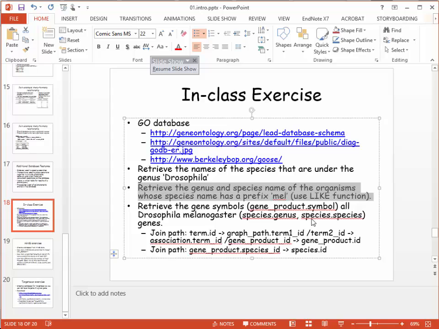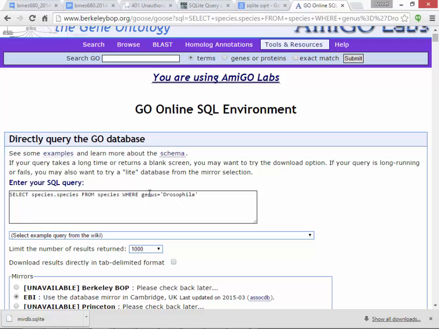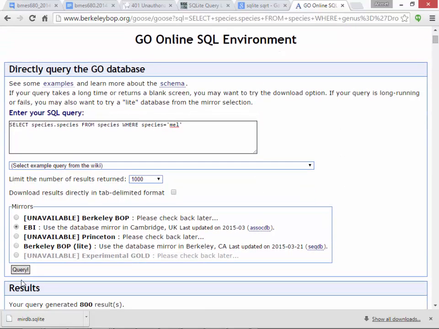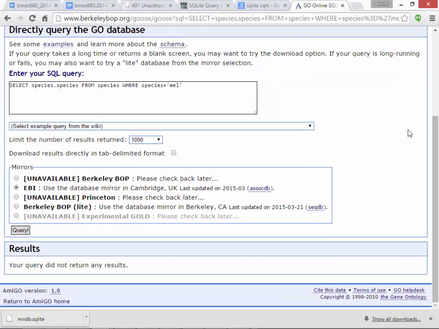Next one, we want to retrieve the genus and the species name of the organisms whose species name has a prefix MEL. When we say something equals a string, we are comparing the strings in their entirety. Like here where we did genus equals Drosophila, we want the entire value of that field to be equal to Drosophila. If we say species equals MEL, we're not going to get any results because there's no such species. The question asks us to get all the species whose names start with MEL.